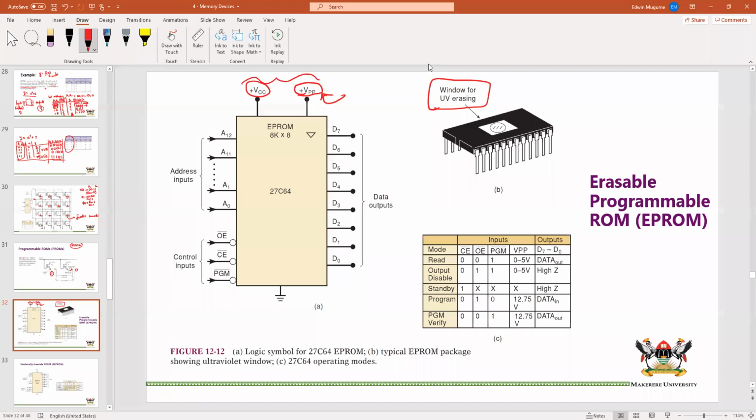Let us look at how this would work. First of all, it has 3 control inputs. It has the programming input. So if you're going to program, you need to make this a 0. As you can see, it's active low. This is always going to be high until you are going to program.